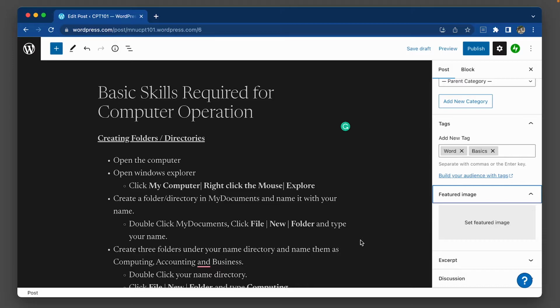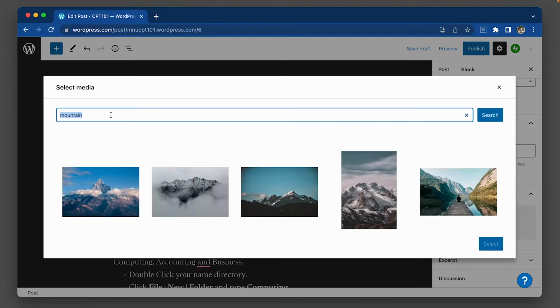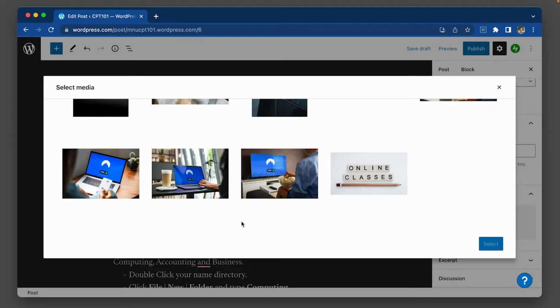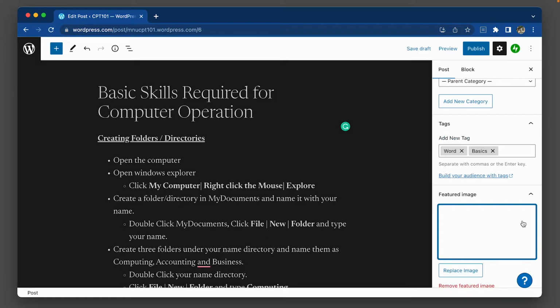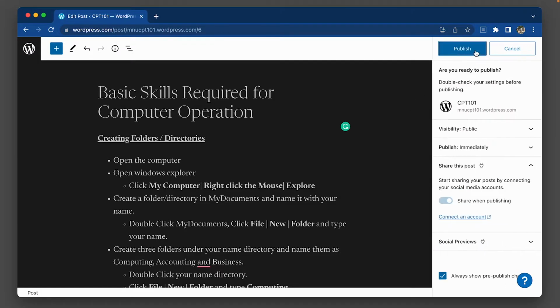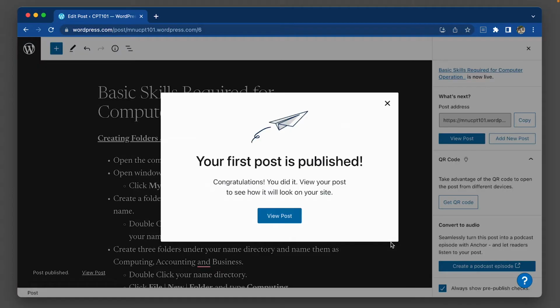Now you can add featured images. Okay, so yeah, let's search an image from here. Maybe we'll select this one and click OK. That image would be selected as a featured image for my post. Now I can publish this and confirm. So my first post is published. Now I can view post.